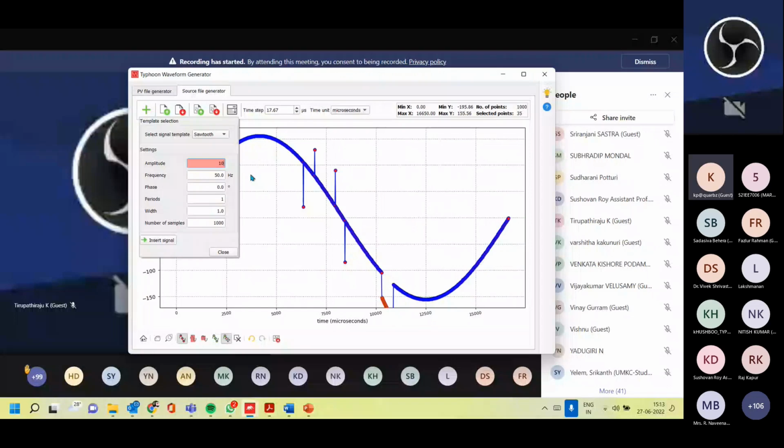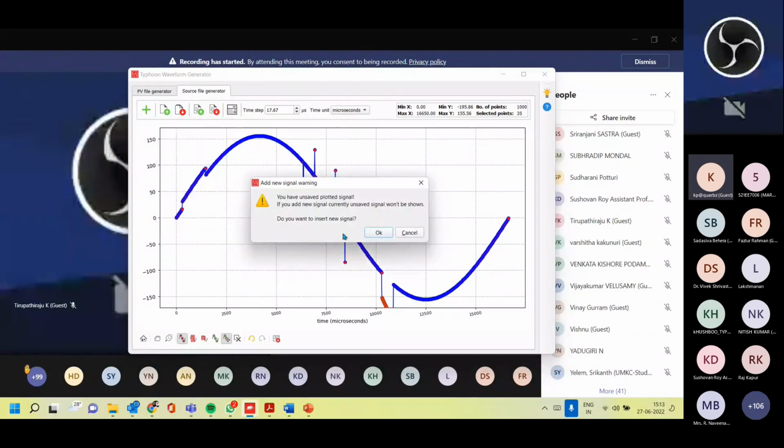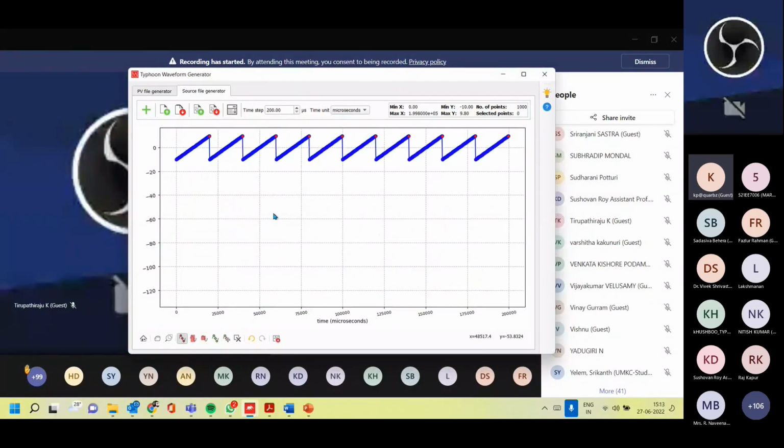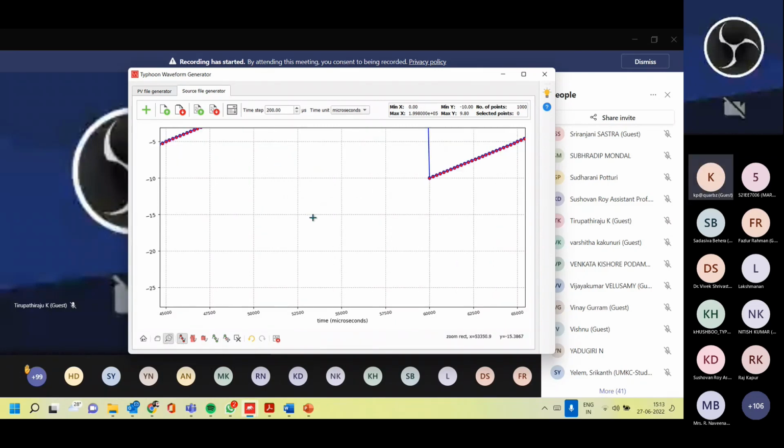Number of periods I want to just see for 10. And you can insert the signal. So okay, I have inserted this sawtooth signal. And again you can save your picture. This is given in this form. Like if you want to zoom it, you can get this form.